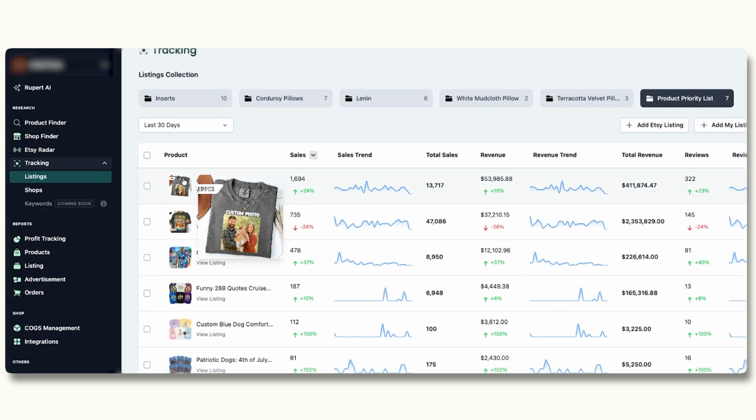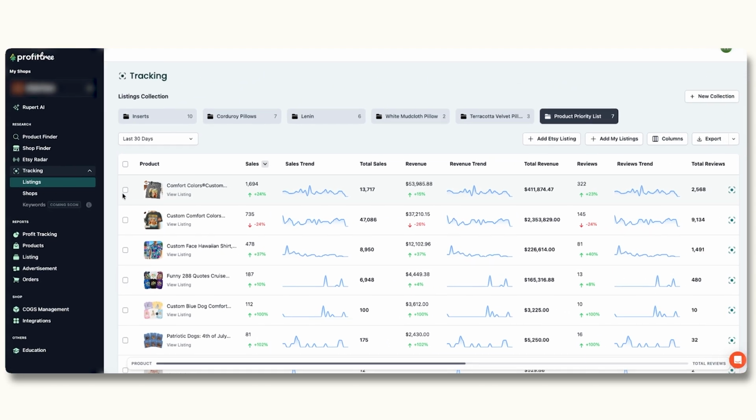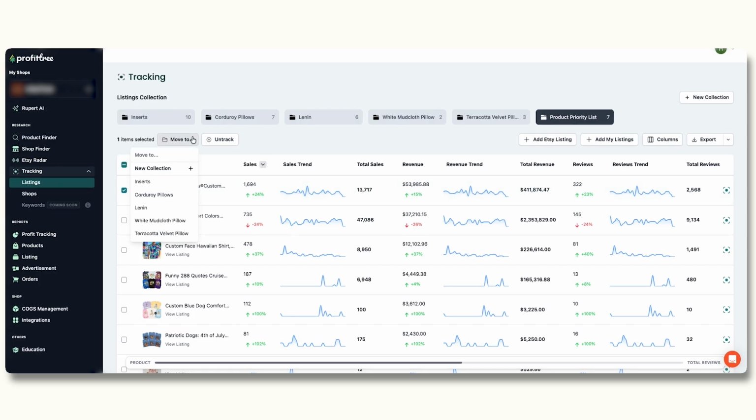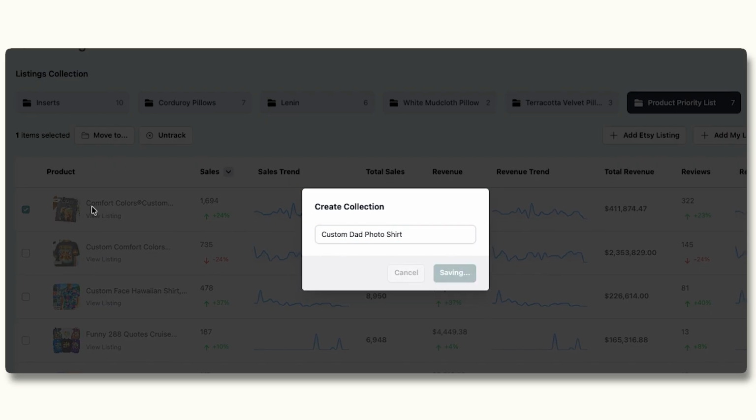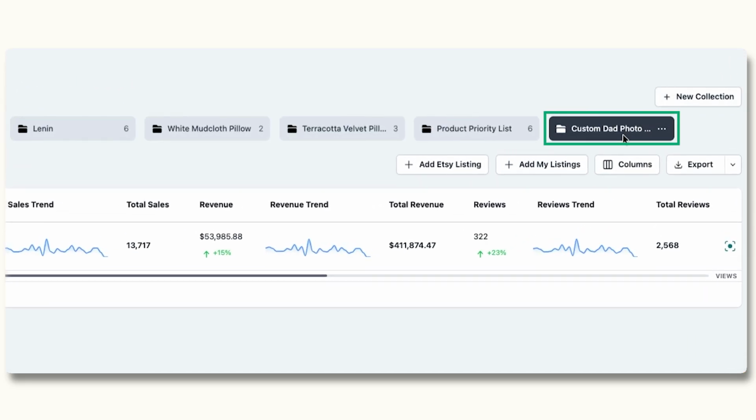So you can see this is a custom dad photo shirt. So I would go and recreate this listing, and then I would go ahead and move this into its own dedicated product folder. So I'm going to create a new collection, which would be custom dad photo shirt, and I'm going to save it in that new folder. So you can see it just got put into its own dedicated folder.